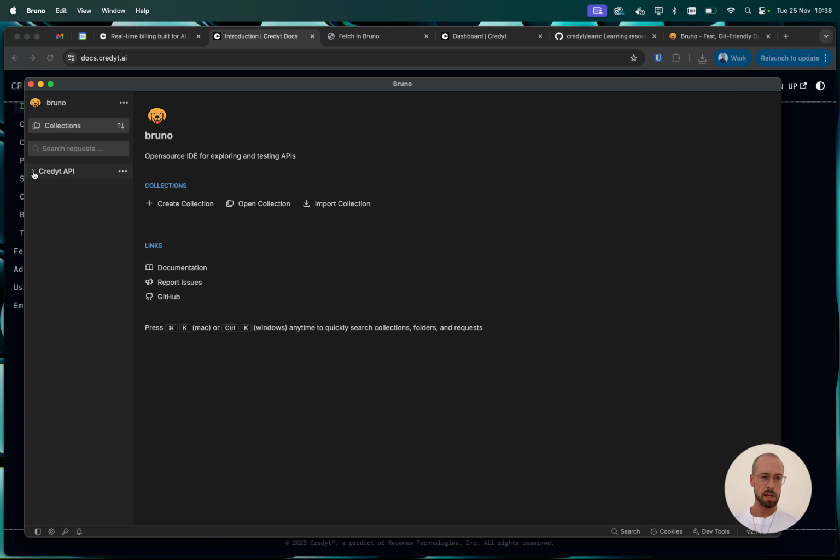And you'll see that we now have the collection open in Bruno, and we have a bunch of folders in here which align with the structure of the docs. So generally, if you see examples in the documentation on our docs site, you'll find the corresponding requests here in the Credyt API. So there's always an example to get you going.